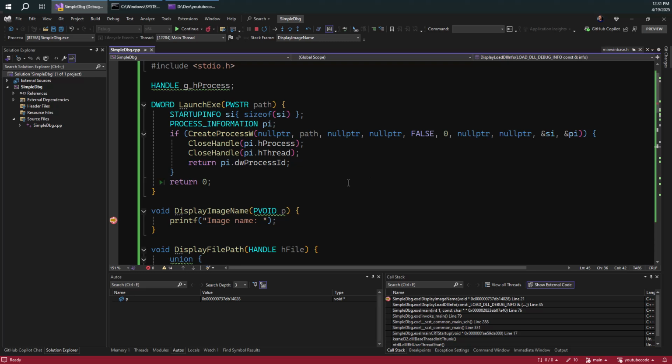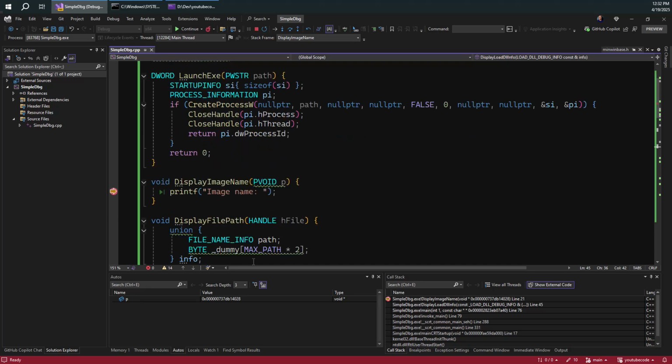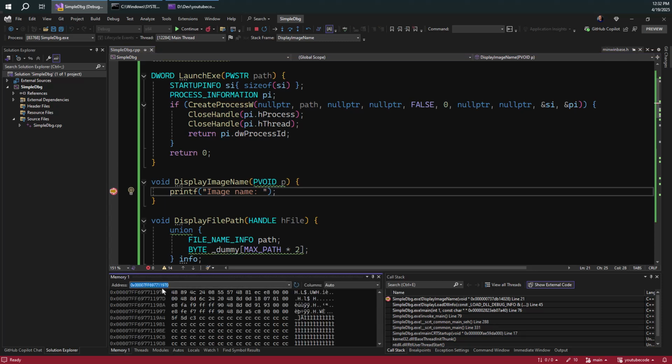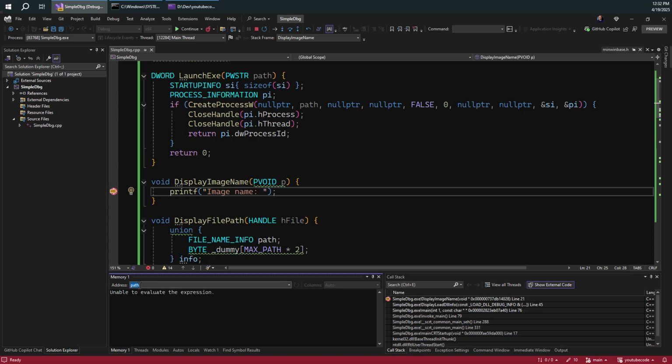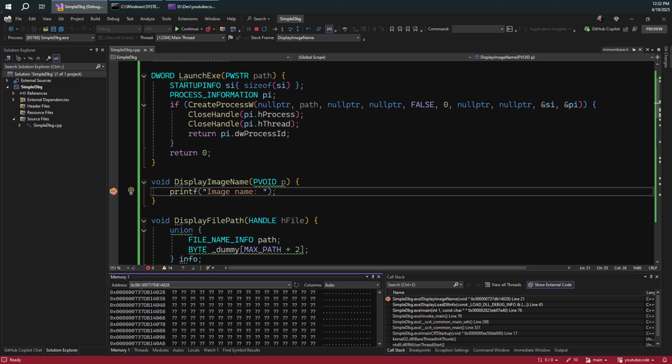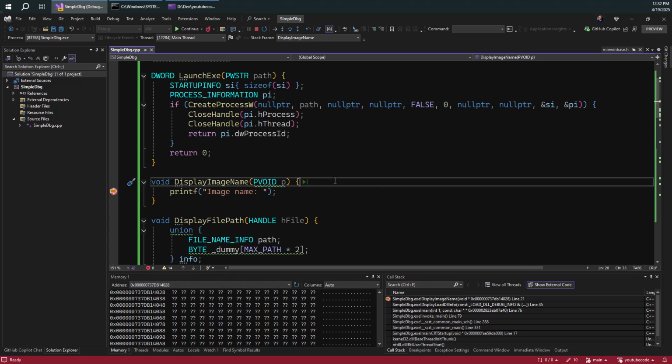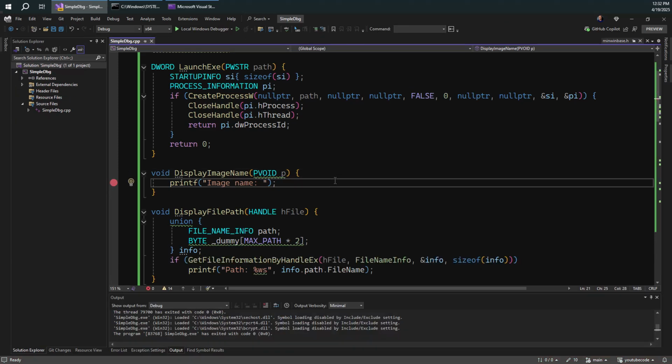As it happens, this pointer points to another pointer in the target process, where there is a pointer potentially pointing to the path. I know it sounds a bit complex, but the first thing to note is that this pointer is not in my address space. It's in the target process address space, not the debugger's address space. So if I go to memory and try to see what's at P, we'll most likely get question marks, indicating this is not a valid address in this process. It is a valid address in the target process, so we need to do something about that.